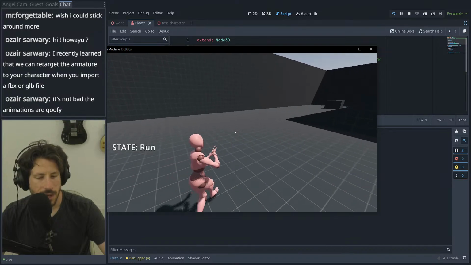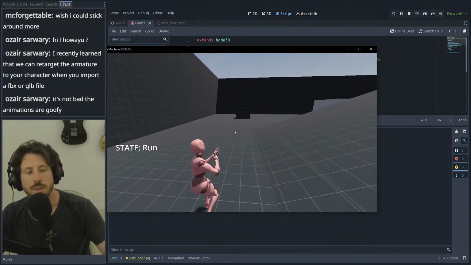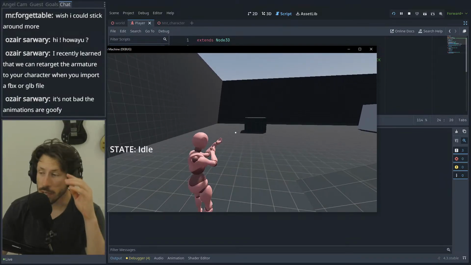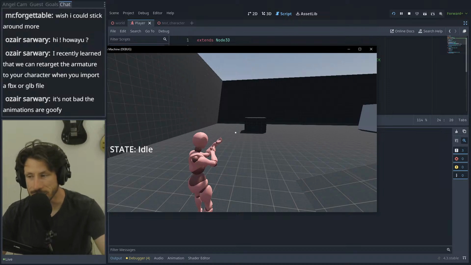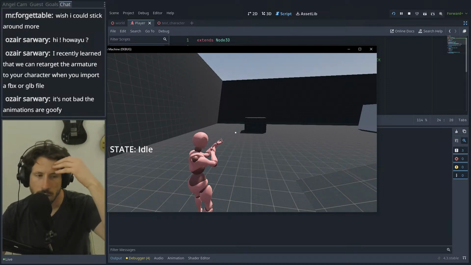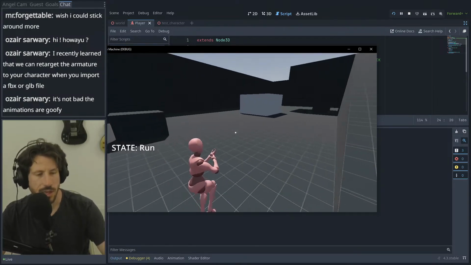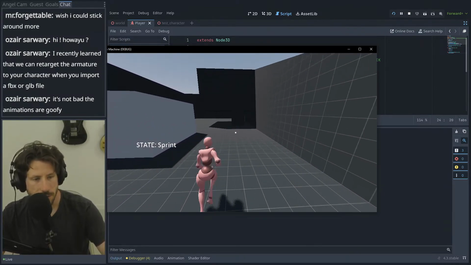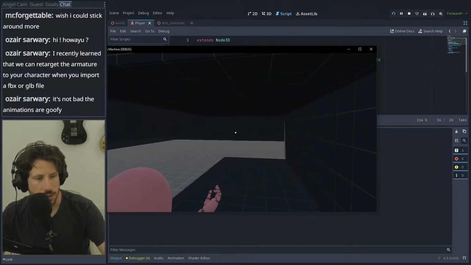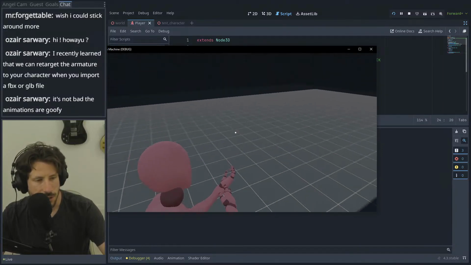It's not bad, the animations are goofy. To be honest, I think if most people replace the default character with something, and this was in a game, people wouldn't notice it unless they were specifically trying to critique it. You'd just be like, all right, that's just how it looks. You're not paying that much attention to it.